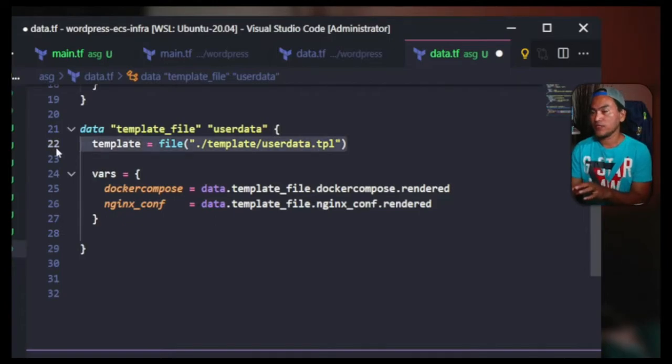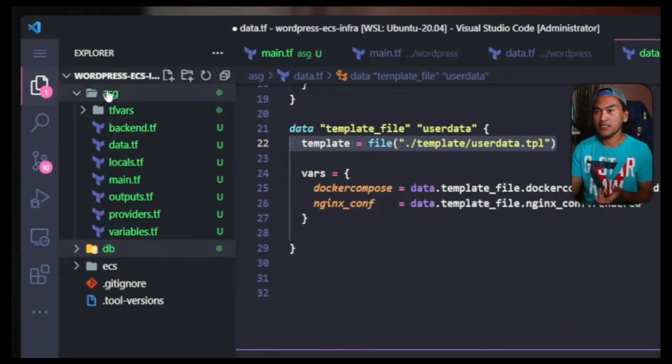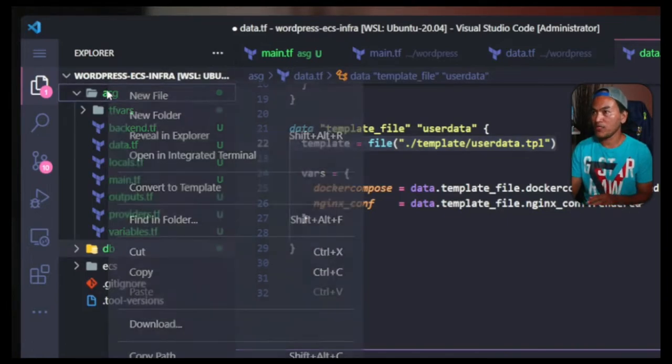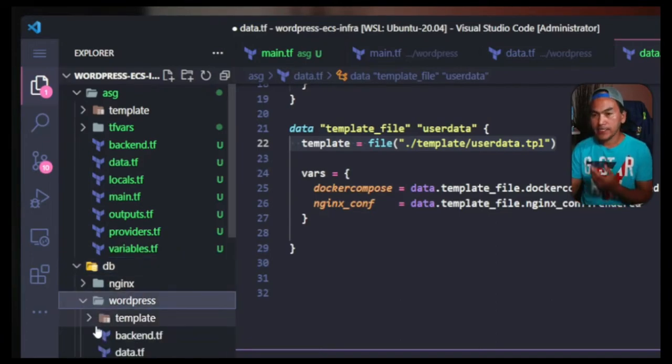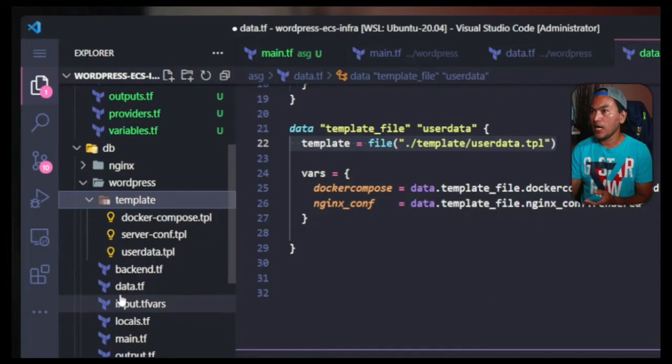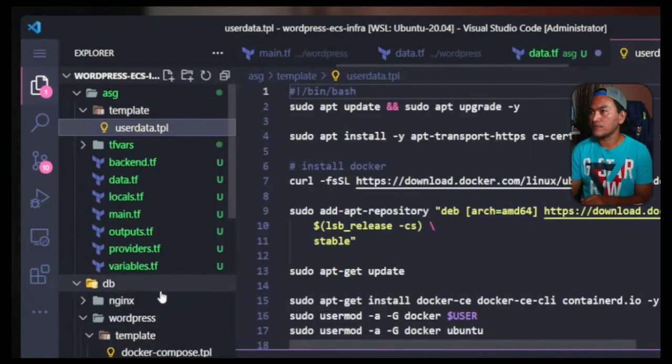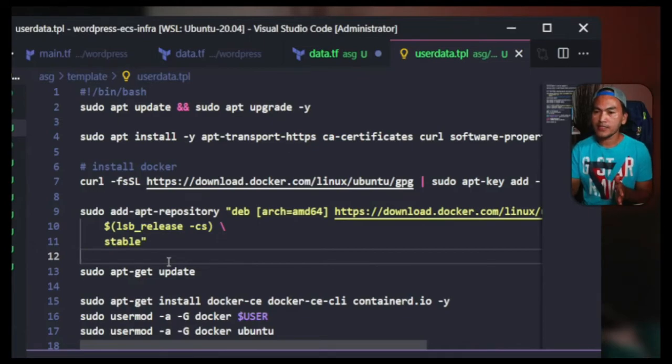This data reference is using a template file, so I need this created inside my ASG Terraform module as well. So in my Explorer, inside ASG, I'm going to create a new directory called template and head back to my old WordPress infrastructure. Inside the template directory, I'm going to copy that template file. This template file contains lines that are not necessary for ASG, so I will clean this up and leave only the ones that I need.